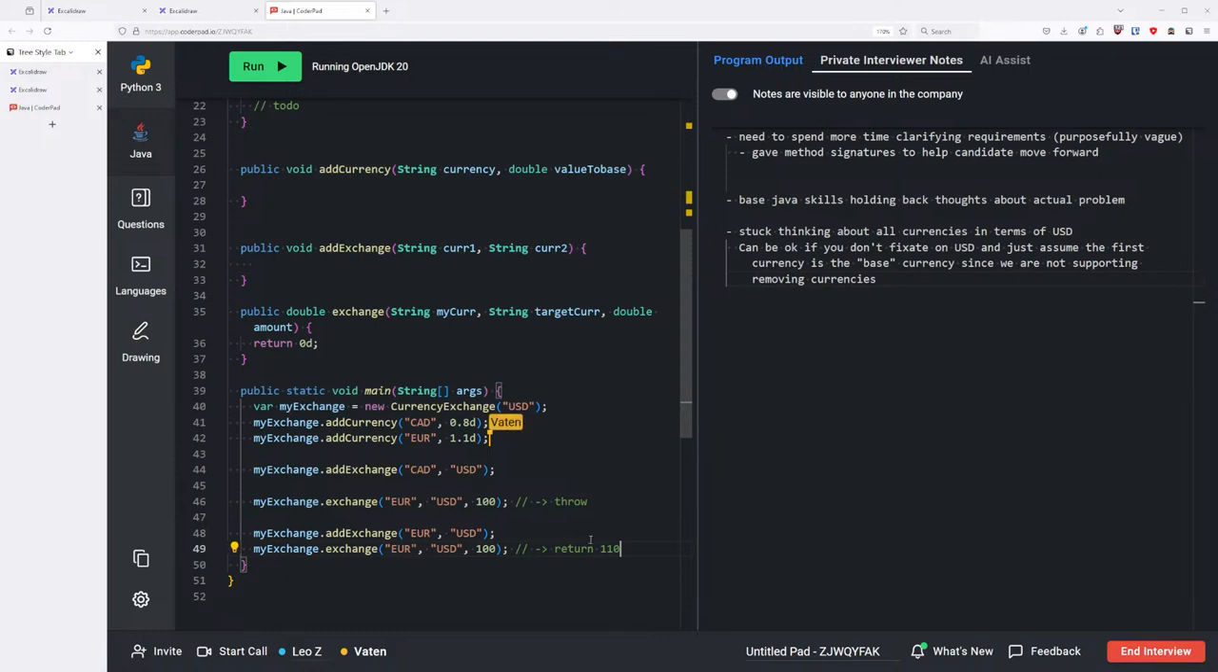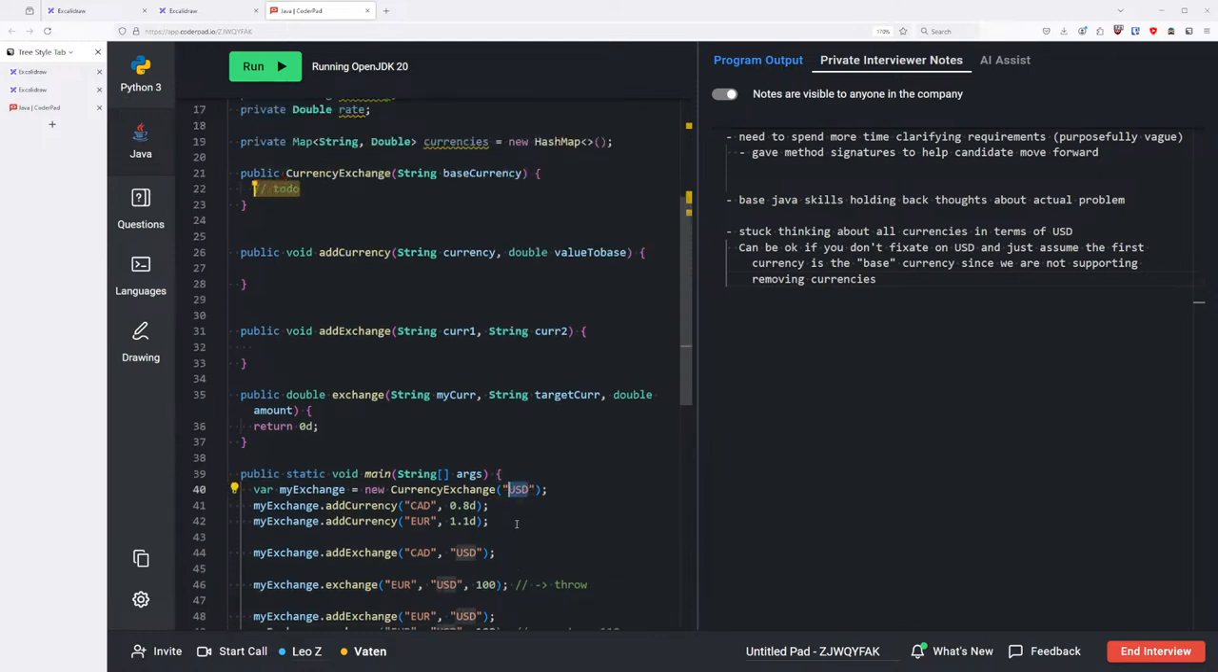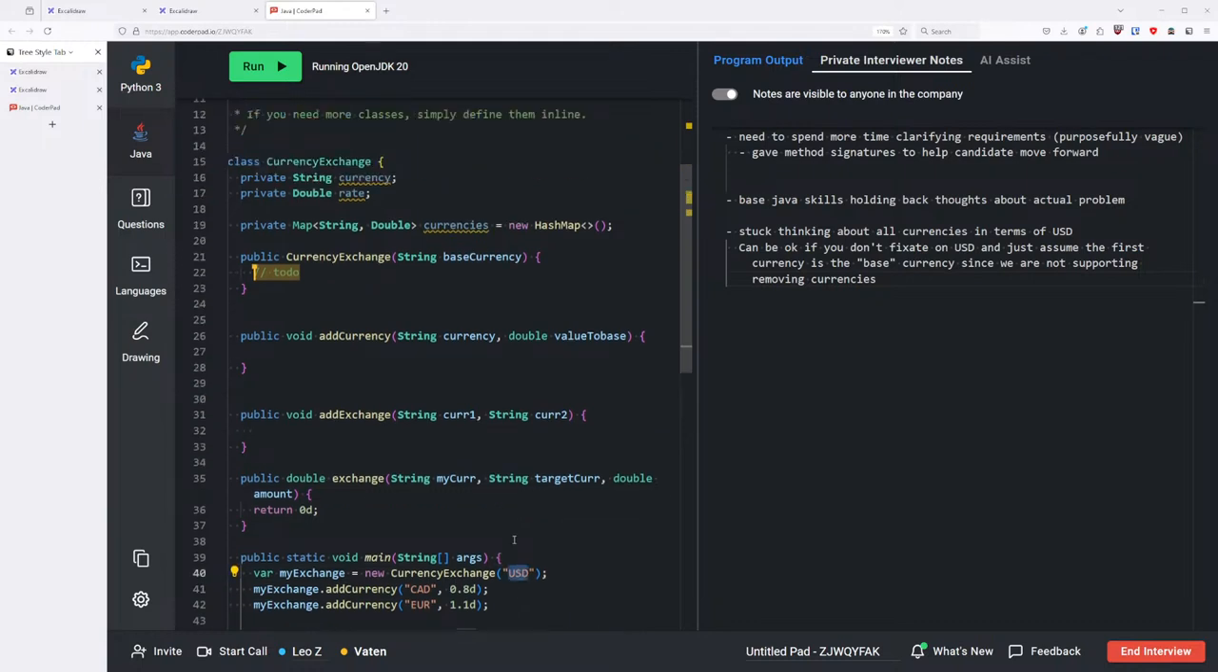So I would say start with the constructor. So remember that USD becomes valid, or not, it could be any currency, right? I wrote USD, it could be anything. So remember that this base currency is also a valid currency.